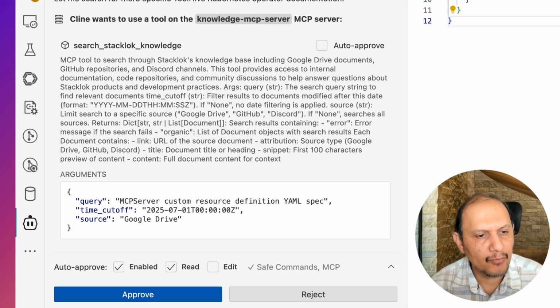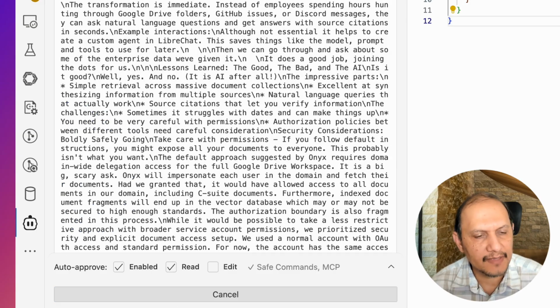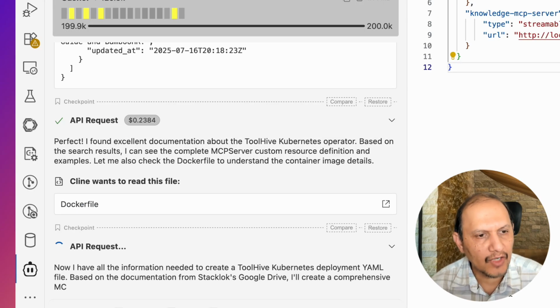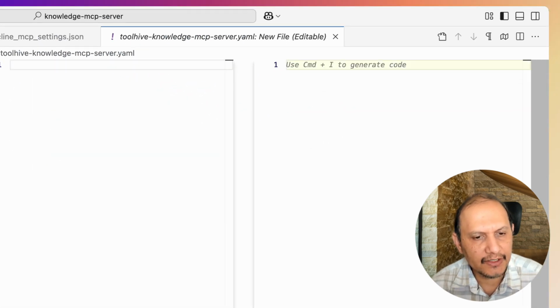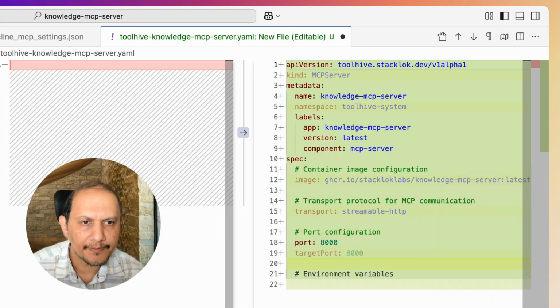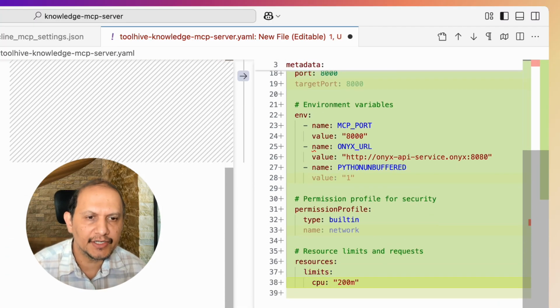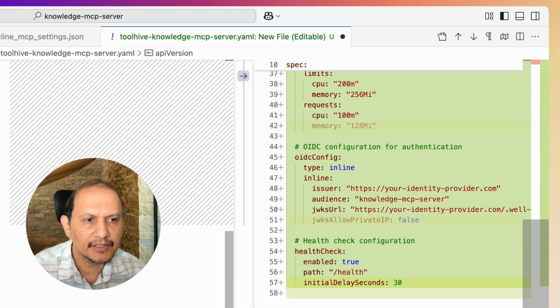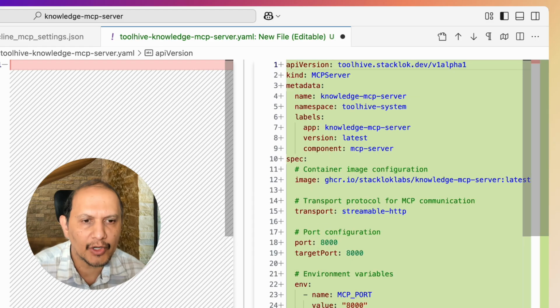It is making a more specific search using the same MCP server. And now Cline is saying that it found the documentation on the Kubernetes operator. So at this point, it is generating the Kubernetes YAML file. So on the right here, you can see the entire YAML file for deploying this MCP server getting generated with all the different options in the YAML file.